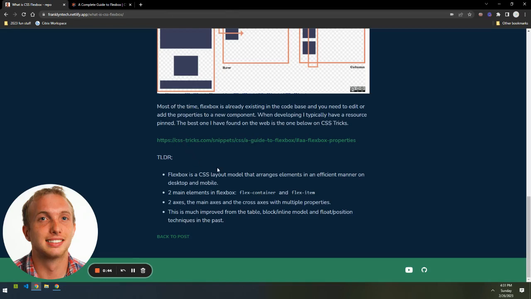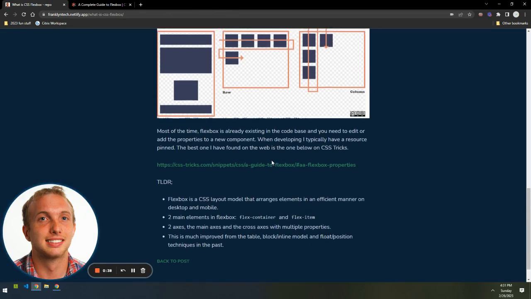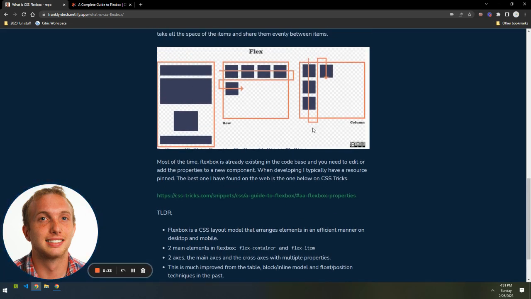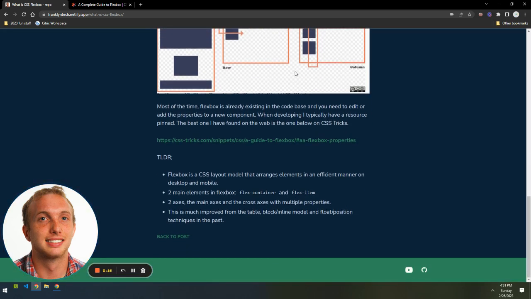So too long, didn't read. Flexbox is a CSS layout model or technique that arranges elements in an efficient manner on desktop and mobile. Now it only deals with one dimension here, so it only deals with either this dimension or this dimension based on the flex direction. If you want 2D layout, there is CSS Grid, and that can be used in addition to Flexbox as well, or with Flexbox as well.